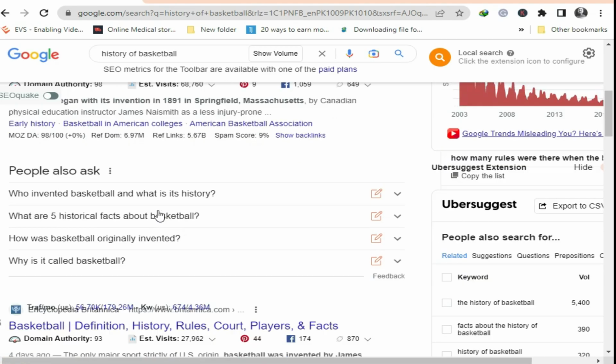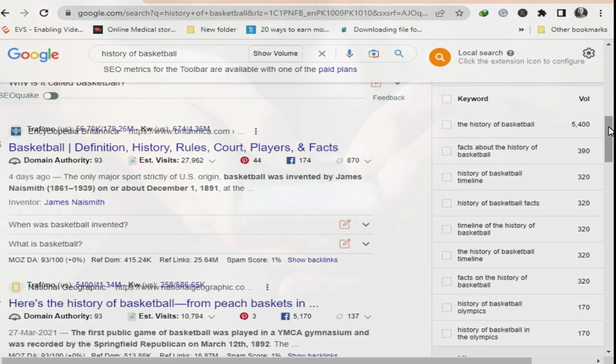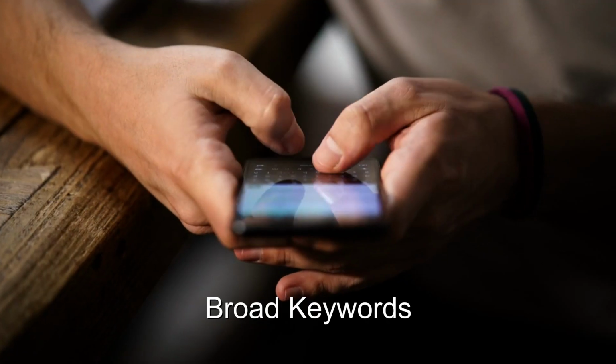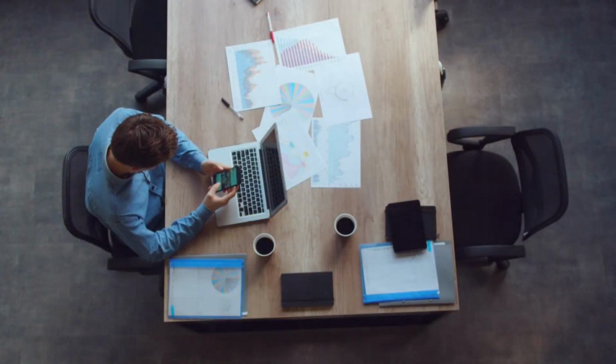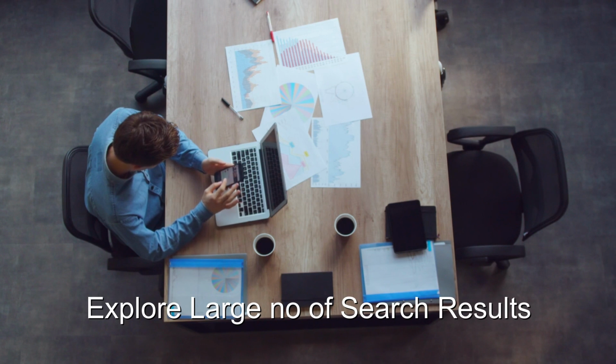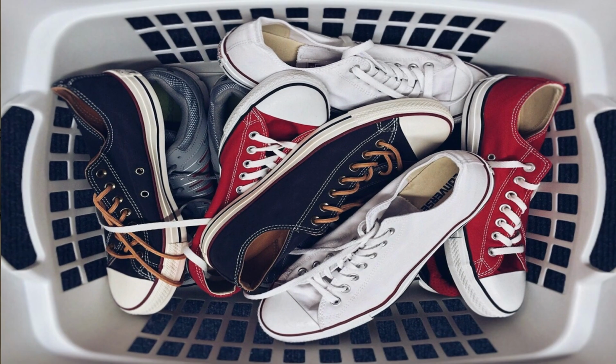There are several types of keywords that can be used in a keyword search. Broad keywords. These are general terms that are not very specific, and they tend to return a large number of search results. For example, a search for shoes would return results for a wide variety of shoe-related topics.